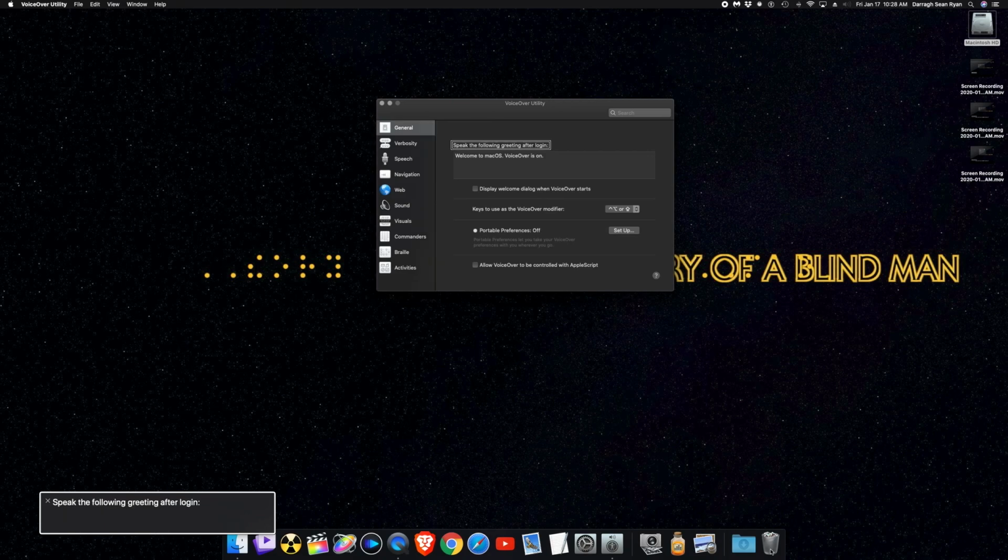Speak the following greeting after login. You are currently on a tab. So I'm on General. Welcome to Mac OS. VoiceOver is on. Contents selected. Greeting. Edit text. When your computer starts and VoiceOver comes on, this is what will be spoken, so you know VoiceOver is on. Display welcome dialog when VoiceOver starts. Unchecked checkbox. That's a visual thing, so you can choose to have that be visual or not.